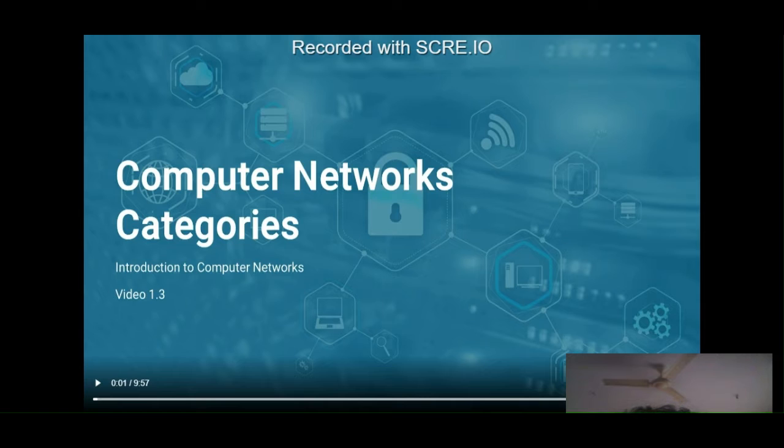In this lecture, we'll discuss different kinds of computer network categories. Okay, so let's begin today's session. Students, in this lecture, we are going to discuss different computer network categories. What are the network categories? What types of categories will we discuss?